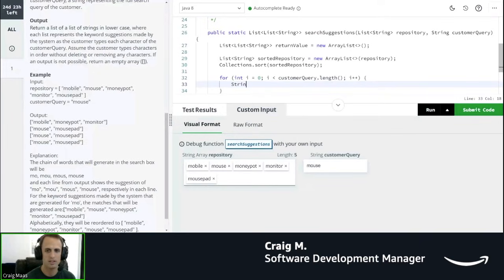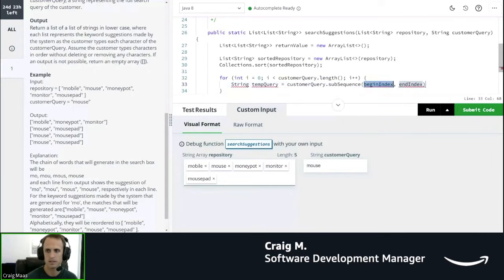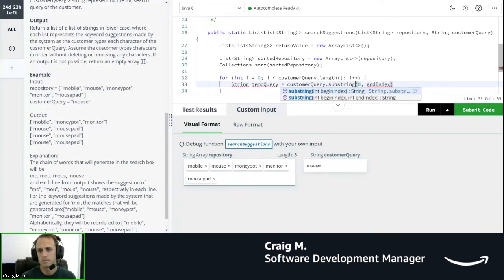And I'm going to create a string called tempQuery. That's going to equal customerQuery.substring, and we'll go from... subSequence, that's not what I want. We'll go from 0 to i. So that should make it so that every iteration of this for loop, it's going to expand that query.